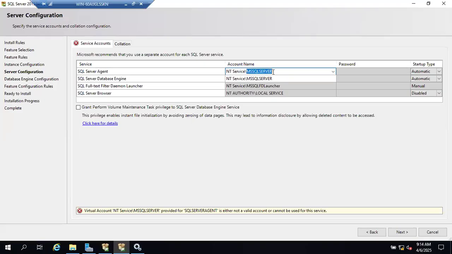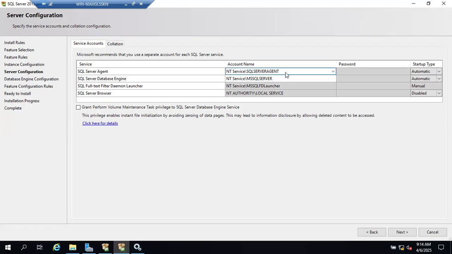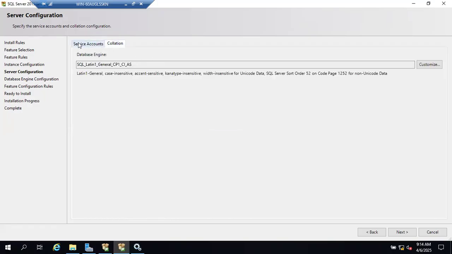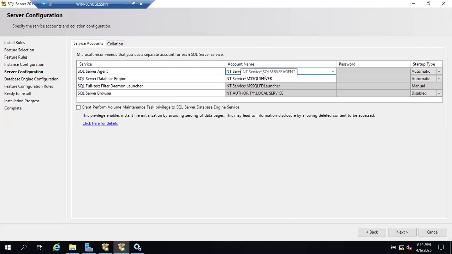If you don't give proper values, there is a chance that it will fail. See here, it shows that the virtual account is not a valid account; it is showing the error. If you remember, when I tried to go to collation settings with an invalid account, it showed an error. Now it is gone as I gave the account name. Don't change anything else here, keep it as it is. For the agent, we'll give the agent service account. For the database engine, we'll give the MS SQL service account. When I tried to show you the browse option, the default account was gone, so I copy pasted it again.